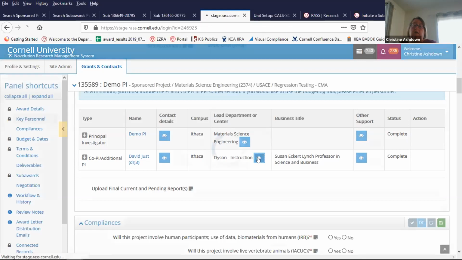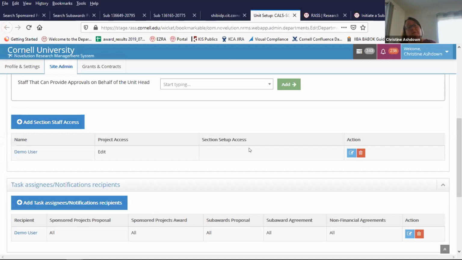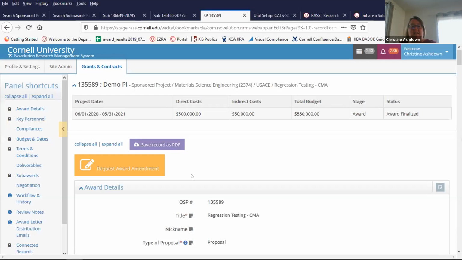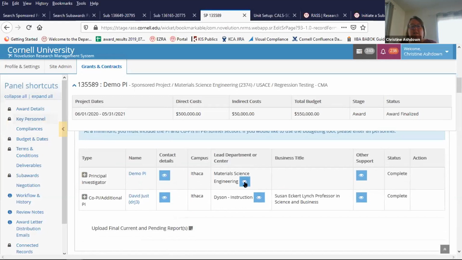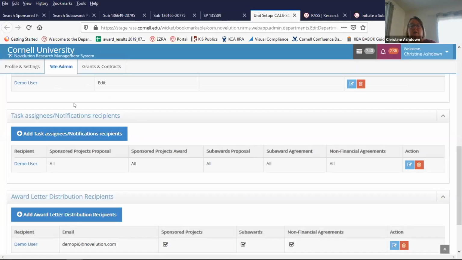So if I click on here, oh my goodness. If you click on there, you will then see the equivalent of what's been assigned over here. There we go. So let's try that again. So you'll see a list of department contacts. And in this case, the department contact that we see that's assigned to this unit is demo user.